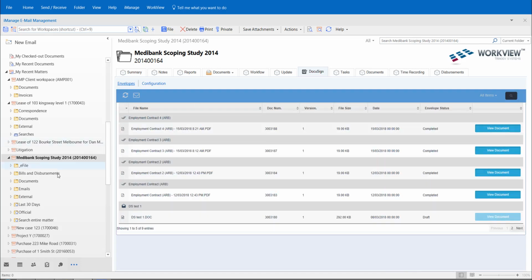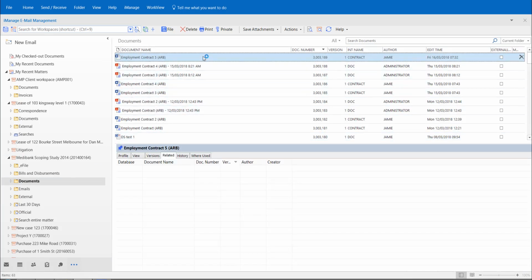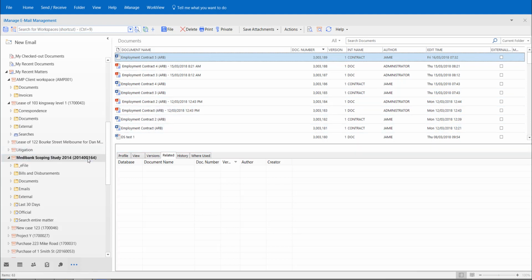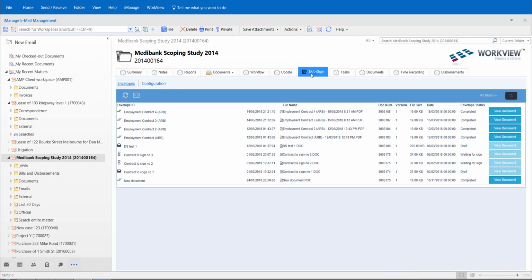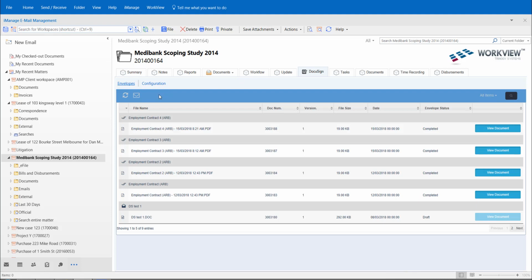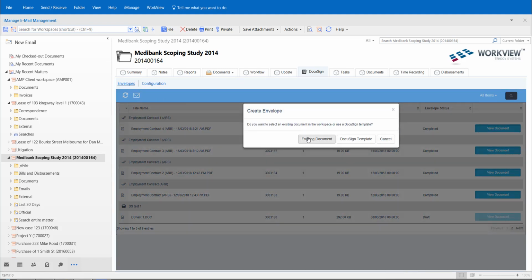I've created some contracts in my documents folder, and I'm going to take contract number 5 and route it through DocuSign for signing. So the way I do that is I go to the DocuSign tab in WorkView and I create a new envelope. I'm going to use an existing document from iManage, but I could also use a DocuSign template if I needed to.